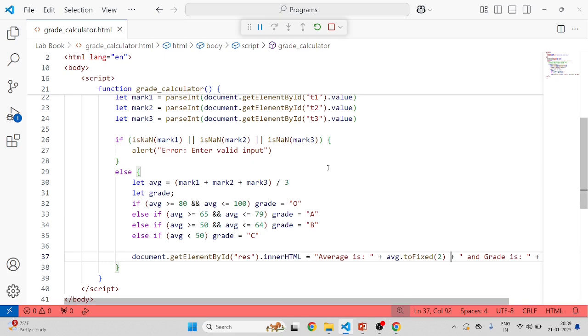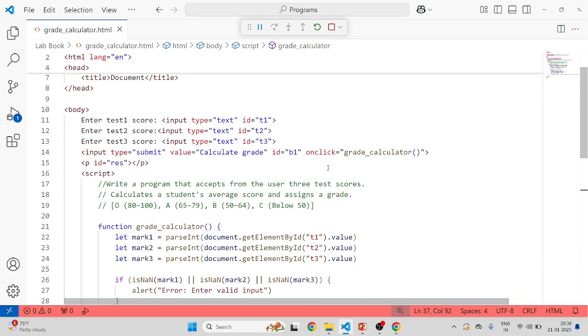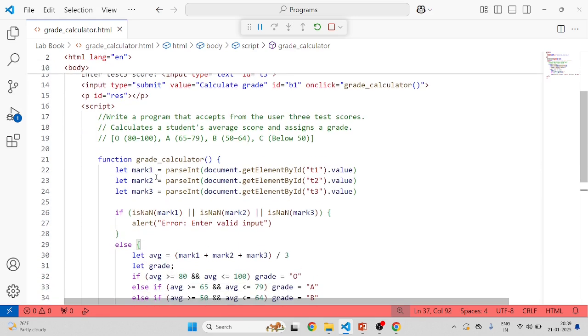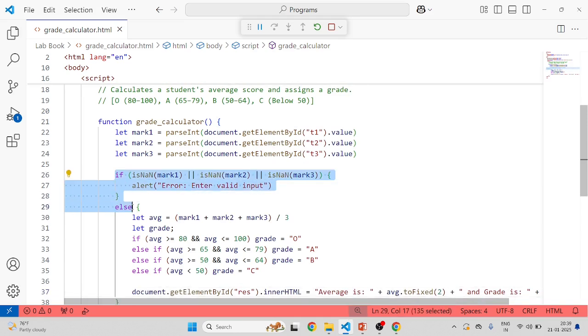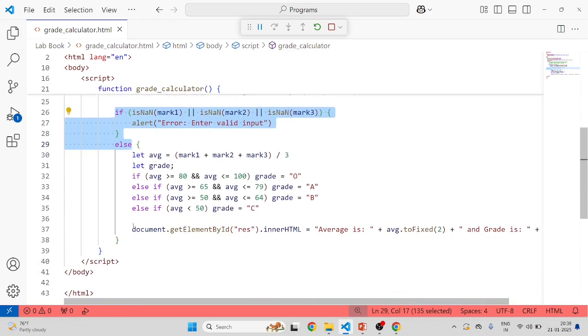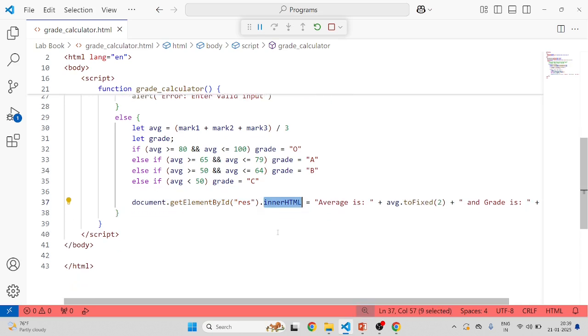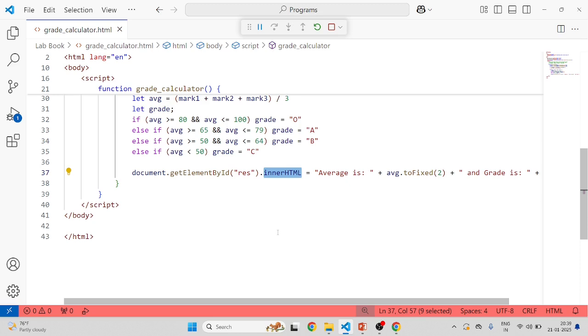Let us recap what we learned today. First, we used HTML to create input fields and button for user interaction. We used JavaScript to fetch input values, then perform calculations and validate the input. Then we displayed result in paragraph using getElementById and innerHTML property. This is simple yet powerful example of how JavaScript works seamlessly with HTML to make your web pages interactive.